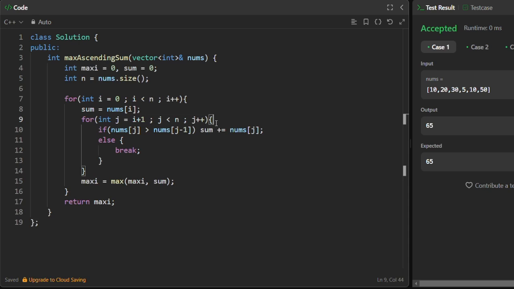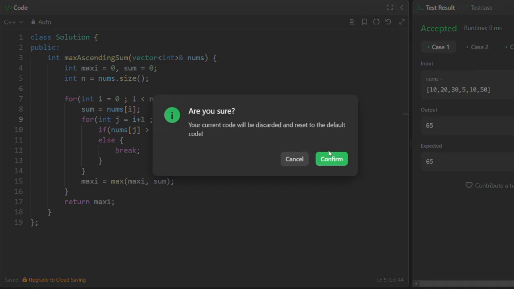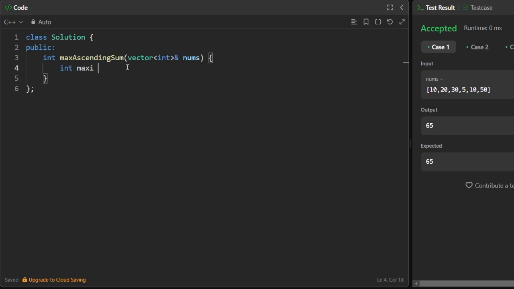So now let's try to write the optimized approach code. So first of all, let's take a variable maxi, initialize it to 0. And then we can take a variable sum, and in this we will keep the first element of the nums, right? And then we will run a for loop of i starting from 1. Since we are starting from 1, that is the reason we have initialized the sum with the first element. And then i less than nums dot size, and then i plus plus.